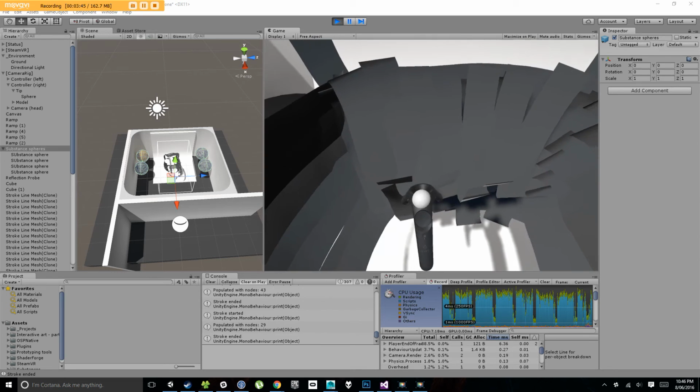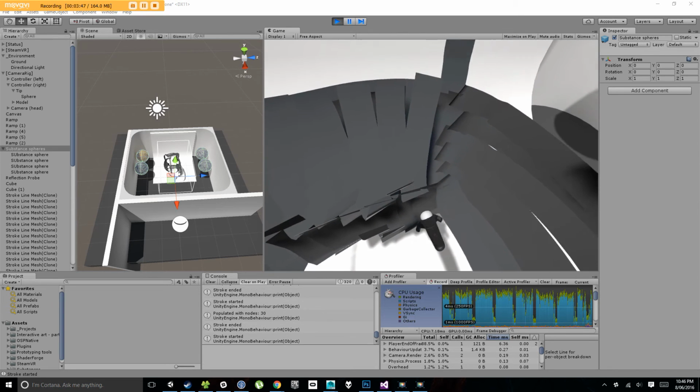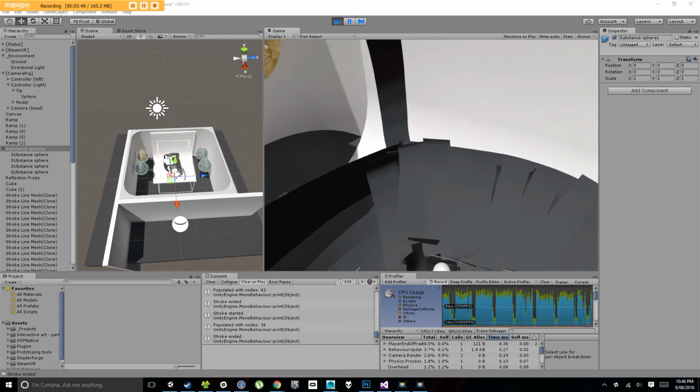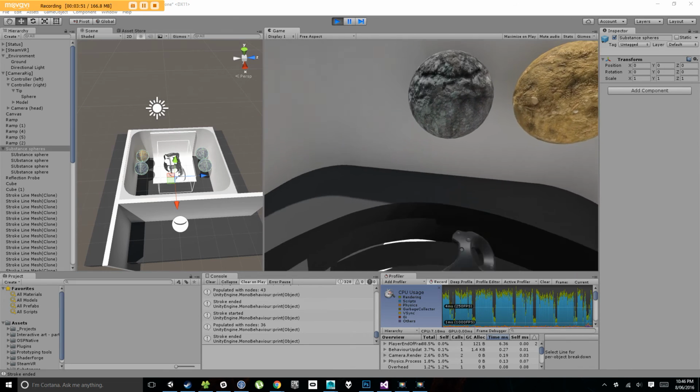Yeah, so this is my second attempt at some interesting VR mechanics and tools and stuff like that.